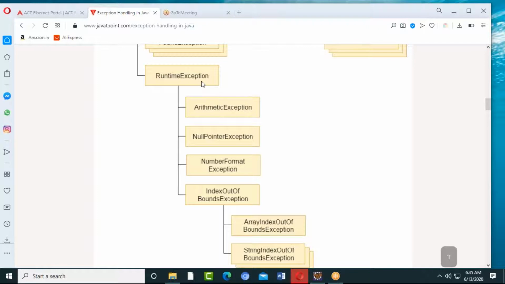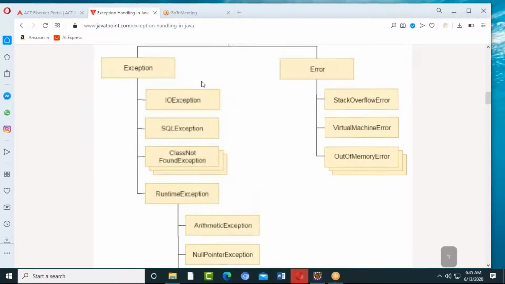Are you getting me? Theoretically, that is like that. Any compile time exception is nothing but all the checked exceptions. What do you mean by checked exception? A checked exception is something which will be raised at the time of compilation and which are direct classes of Exception.